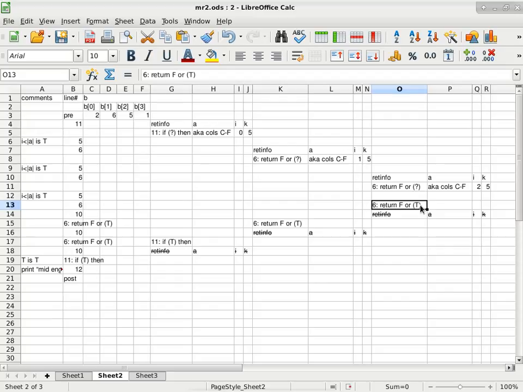On row 8, under column K, it says return false or question mark. Where did you get the false? The false is coming from the evaluation of A[I] equals K, because we have to evaluate from left to right.